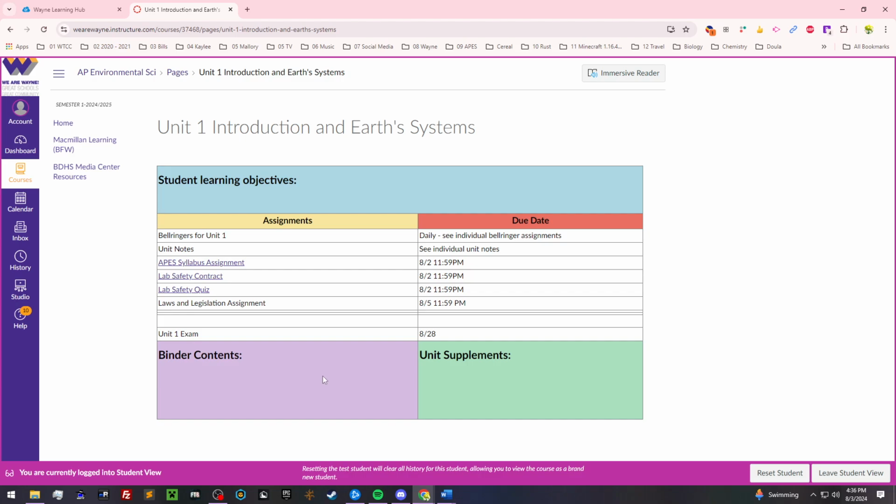that will just help supplement anything that you would put in your binder. And then there will be some various videos that are called unit supplements that if you would like to go watch those to help you better understand a topic, they're there for your use. They are not required viewing.